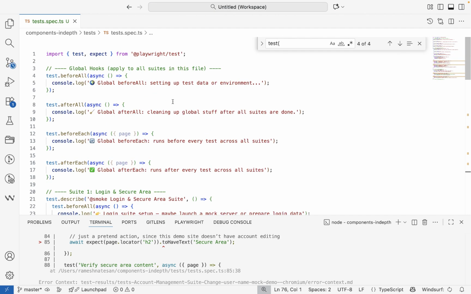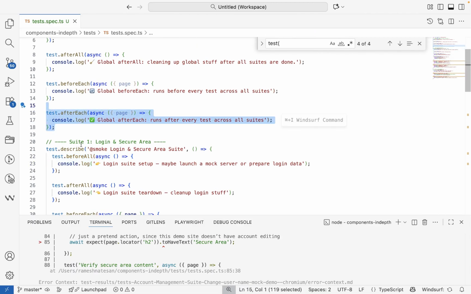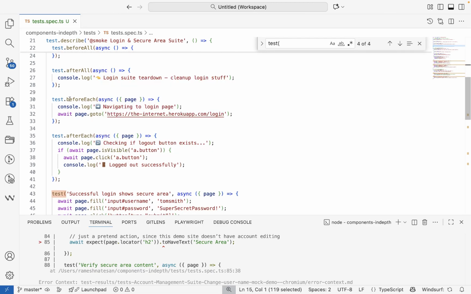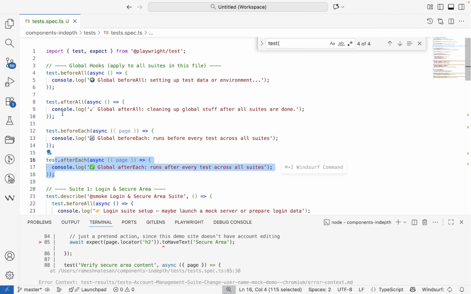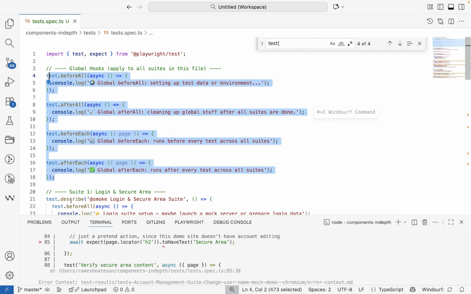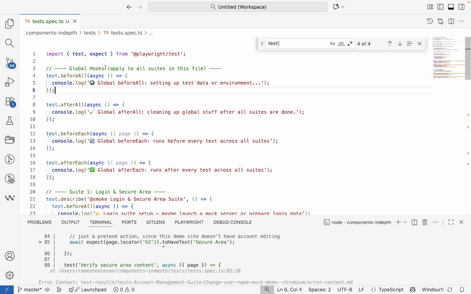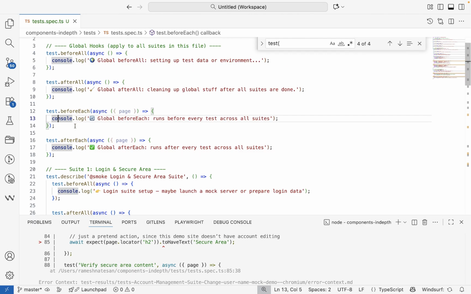So this is the newly rewritten script, and here you can see the hooks are global. What that means is the before all, after all, before each, after each are no longer inside each suite. We have removed them, and even though the suites continue to have their own hooks, we can still have a global hook that can reside outside the suites. So you can use global hooks and local hooks at the same time.